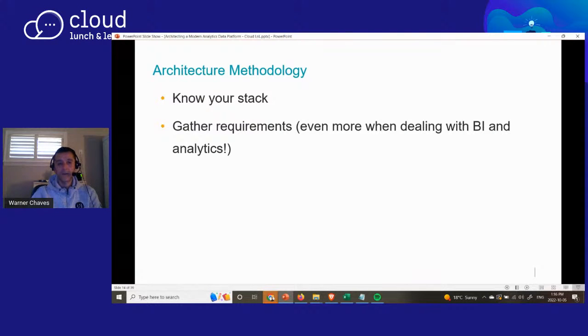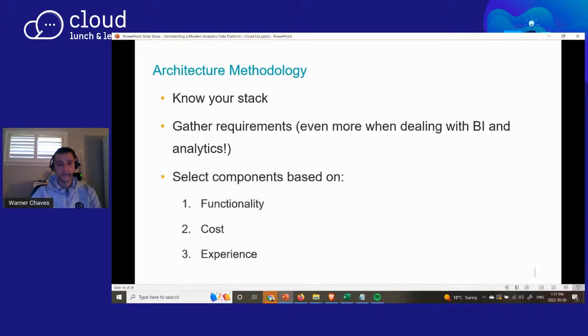Gather your requirements. Make sure you talk to everybody that's going to be using it or that has a stake in the system being built. Very important for BI and analytics. And then this is what I do: I select components based on functionality, cost, and experience of the people that are going to be working with them.